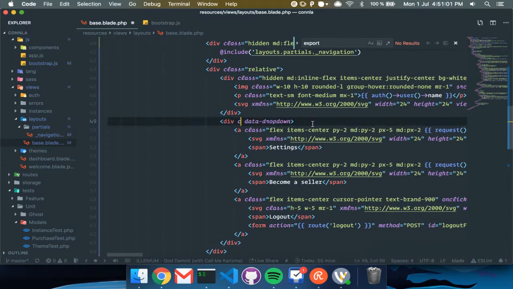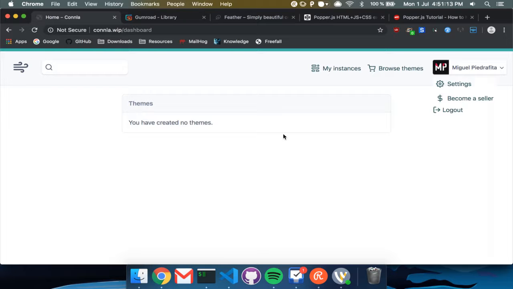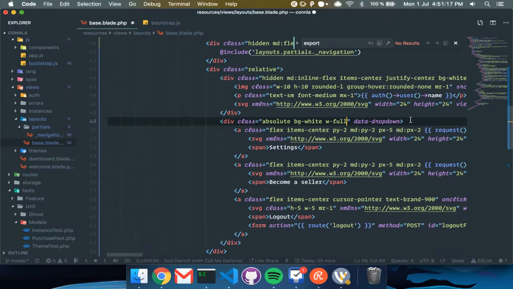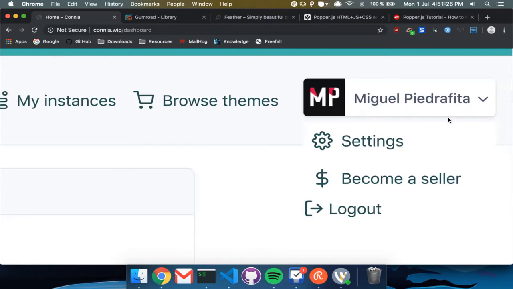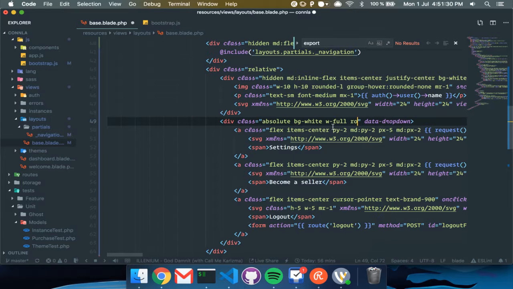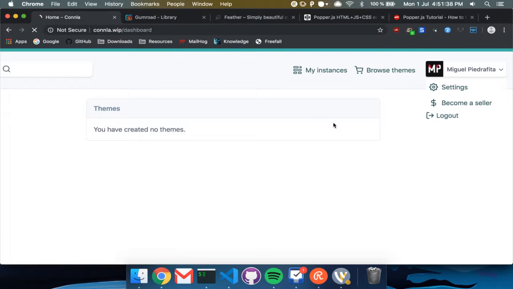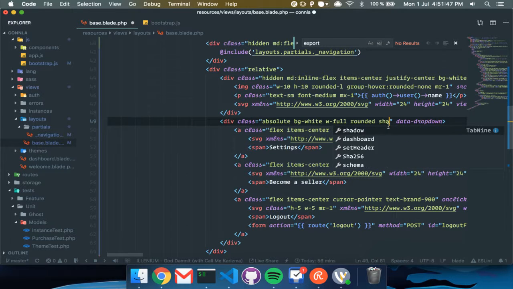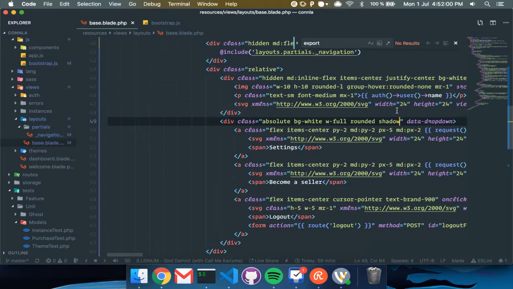So let's do it with it visible, and then we will make it invisible again. Let's see how does that look. Doesn't look that bad. Let's see if a shadow is better. Yeah, that looks great. Let's remove that part.